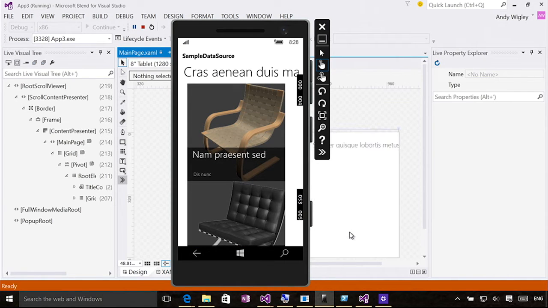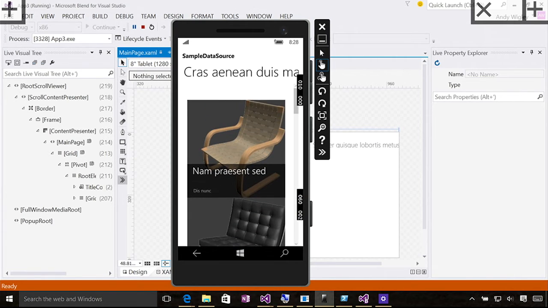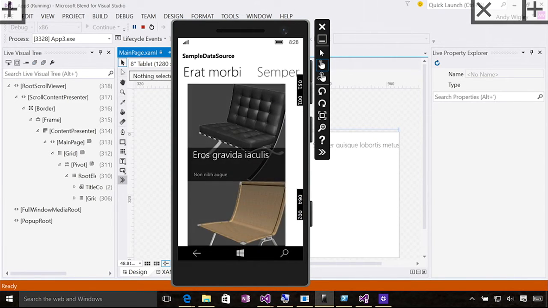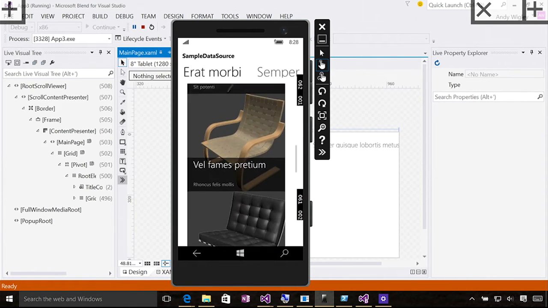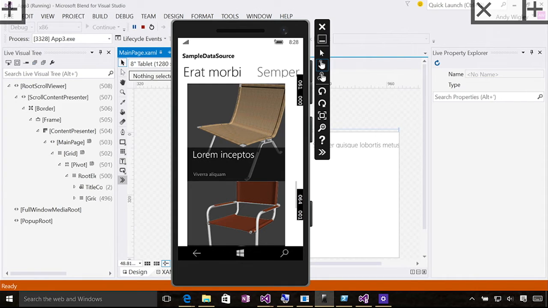And there's our chairs as well, and the pivot works just great on a phone. You can see that that's working nicely on the phone. One app, one binary, one code, all the same.